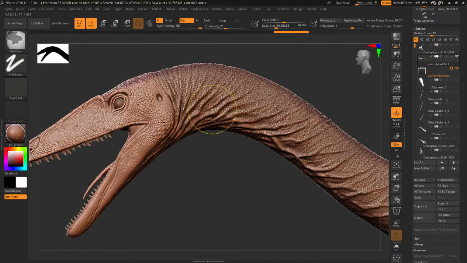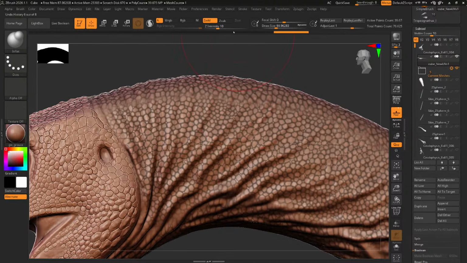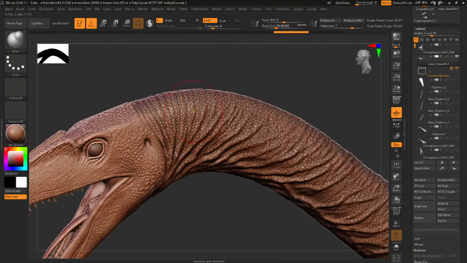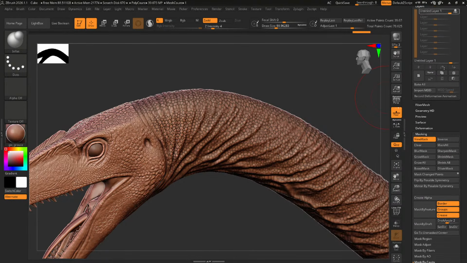What do I want to do? Try to inflate some of these scales out here.